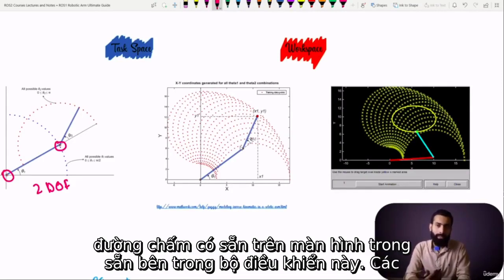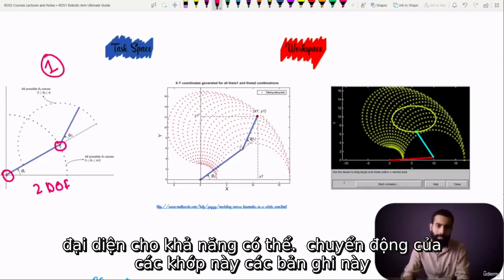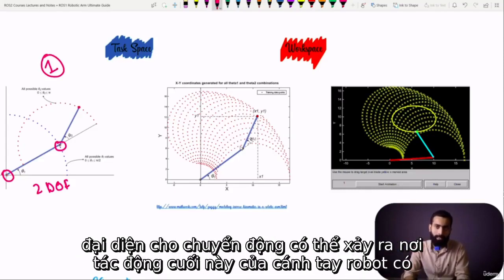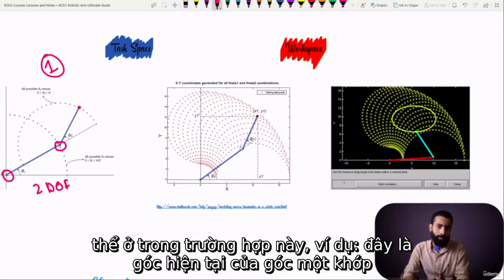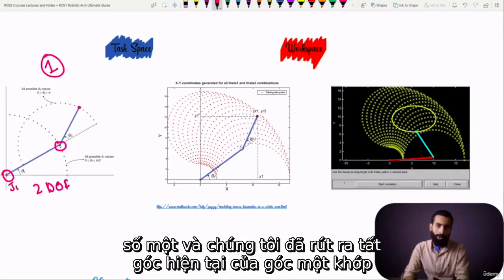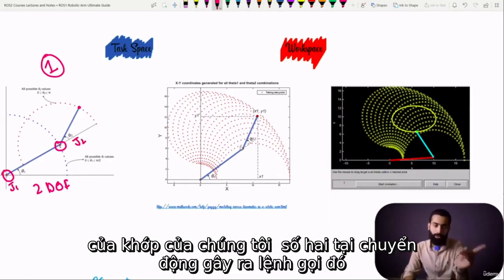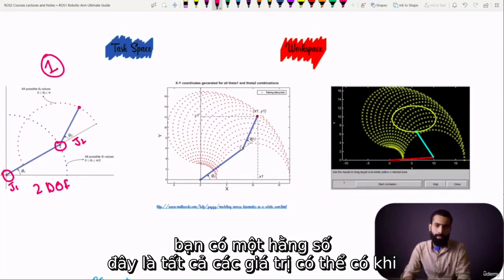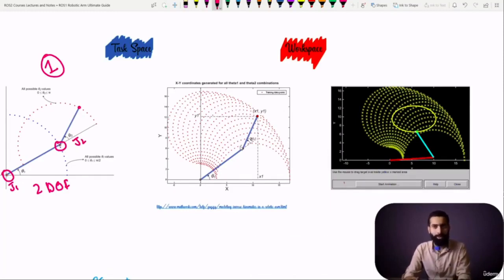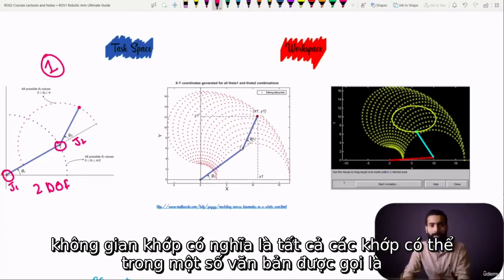The dotted lines on the screen in the first graph basically represent the possible motion of these joints. These red dots represent the possible positions where the end effector of our robotic arm can be in this scenario. For example, this is the current angle of theta1, joint number 1 angle, and we have drawn all of the possible values of our joint number 2 motion, which causes the motion of our end effector. So these are all the possible values when we have a constant theta1. Then these are all the possible values of theta1, not the end effector. In some texts this is known as joint space, which means all possible joint motion.